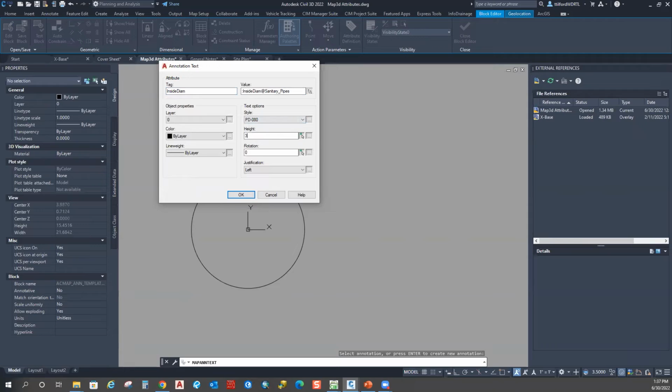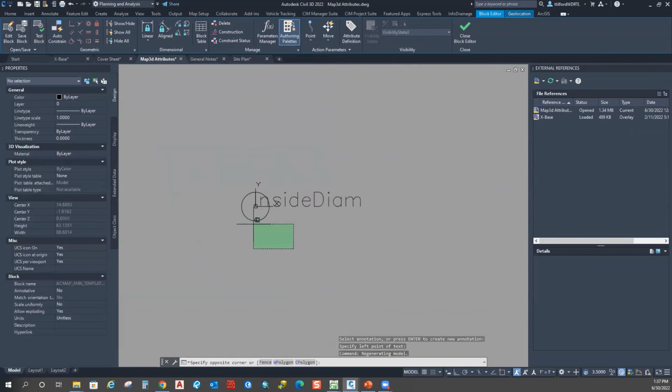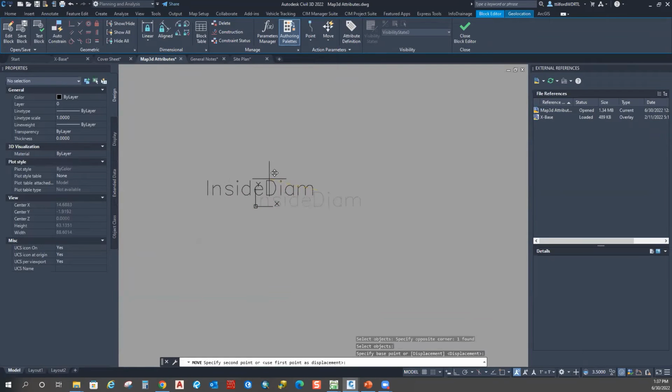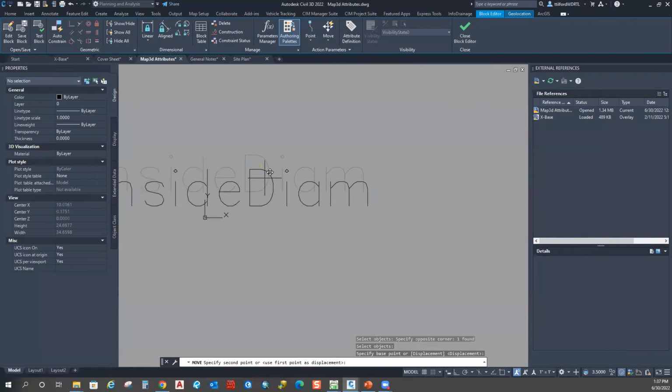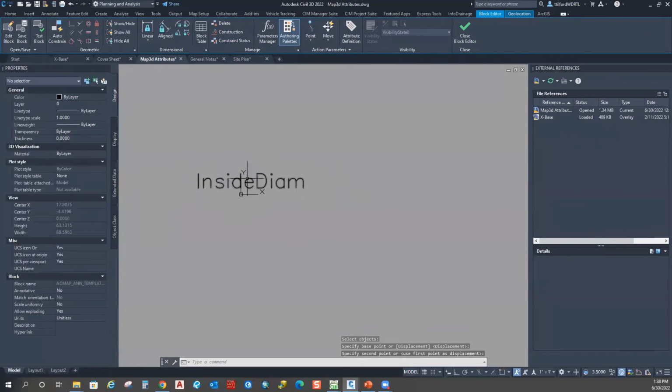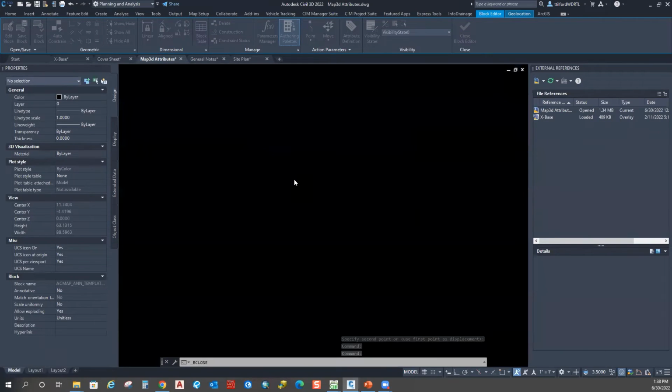I use kind of 3 foot or 3 in height. And I'll go OK. And it's asking me where do I want to put it. And I'll go ahead and just put it right there, right? Pretty close to 0. All right, I'm gonna move it up just a tad. You know what? I'm gonna move it, this is the pipe. Okay, maybe move it a little closer. All right, so now I've created this inside diameter that I want to create for my template. Let's go ahead and close that. And it says ACAD Anna template sand is created, save.